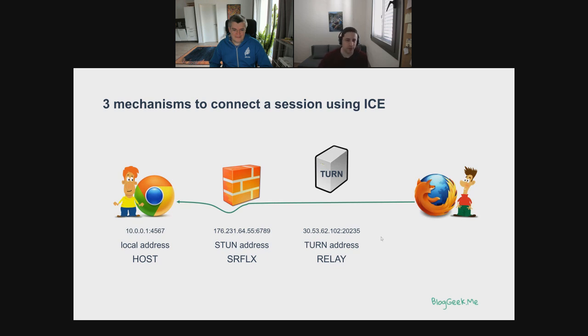A STUN server will simply tell me what is the public IP of that user. So our guy here will go to a STUN server and ask it for his public IP address. It will get a number, and this will be considered the server reflexive address of him. And now if someone goes to that address, the NAT device is going to simply pass that to me.